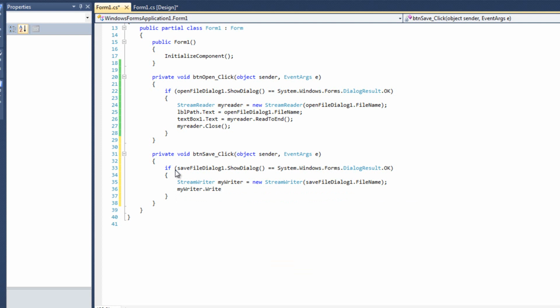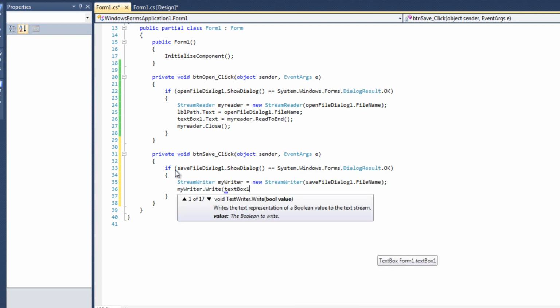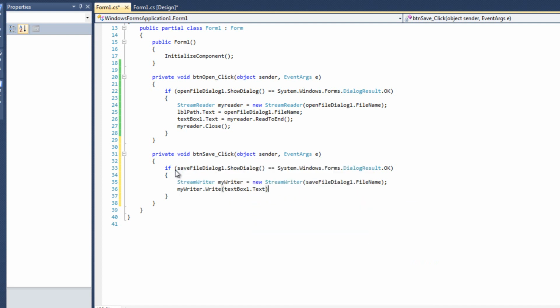myWriter.Write, and basically I'm going to write the entirety of textbox1.text. It's multi-line, so all the new lines and everything are already in there. I don't have to worry about formatting or anything like that. And then when I'm done, I close it. Okay, well, let's try it out.